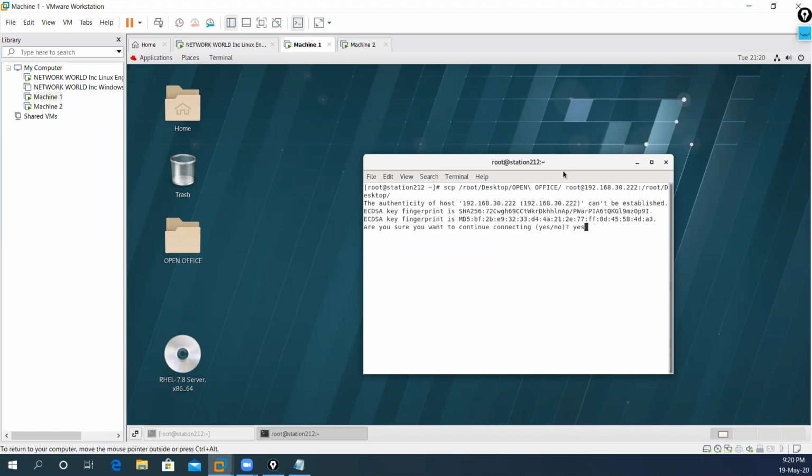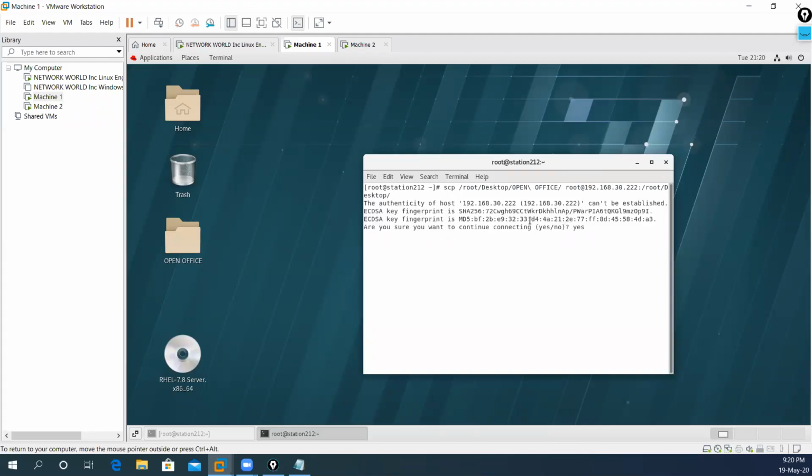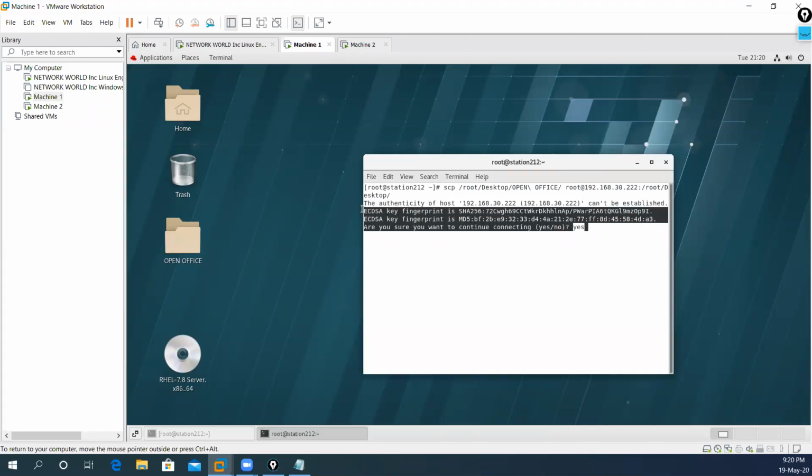And yes, the same prompt will appear on SSH also. This is the information from machine 222. Actually, we are going to put your fingerprint, your information, on our local computer. Then I have to agree, yes. And then I need to give the password of 222.